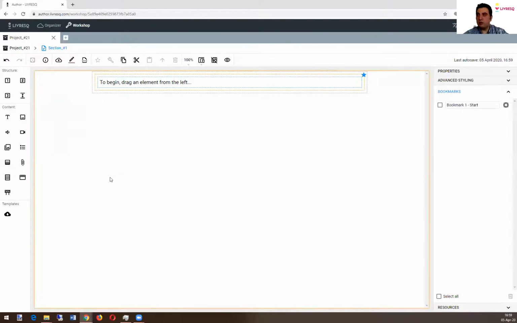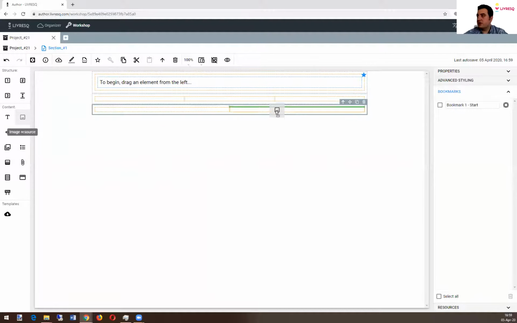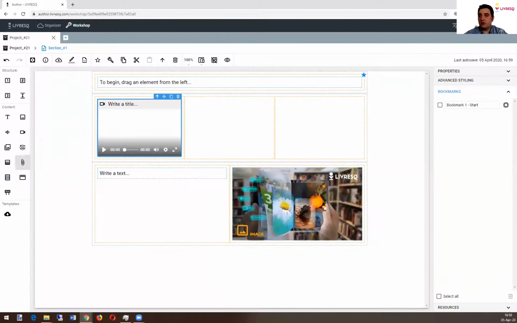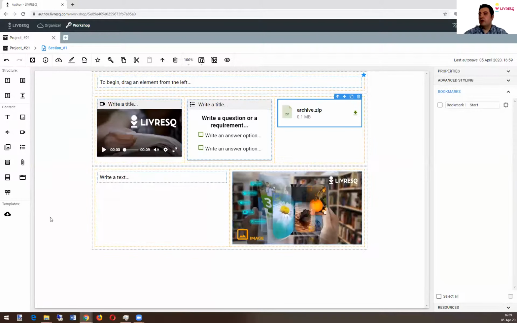I'll show you how to make it very fast. So let's drag a row with 3 cells, a row with 2 cells. Let's put 1 picture, 1 text. Okay, let's put a video, a quiz, and an attachment. Okay, let's put here practically a bookmark. It can be set on any kind of resource, a text, a cell, a row, whatever. Even a video or a picture.